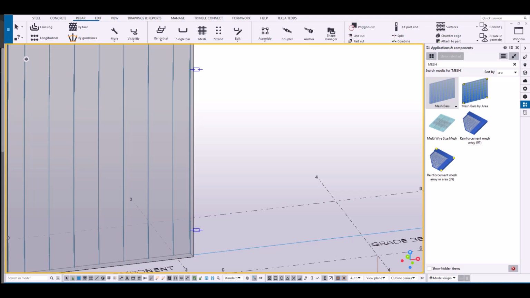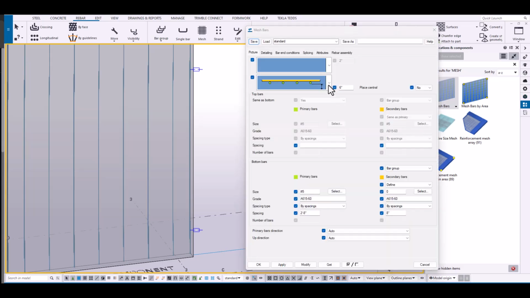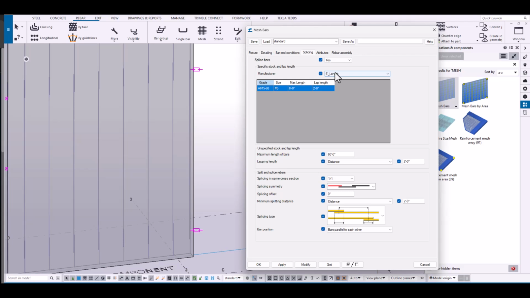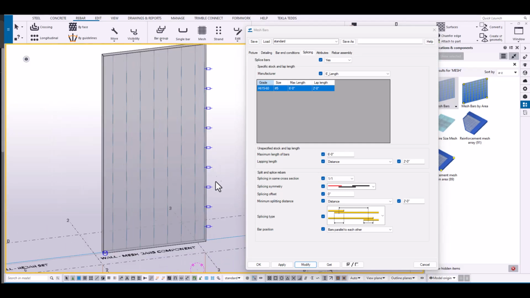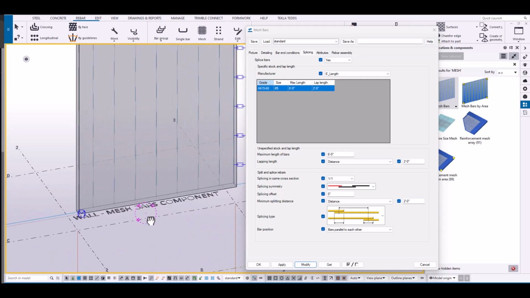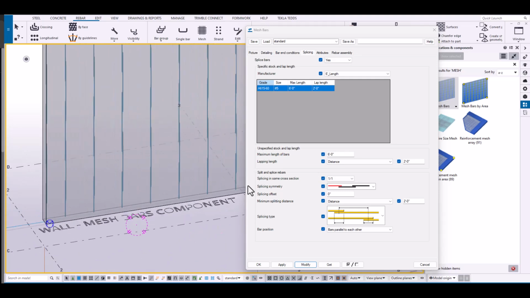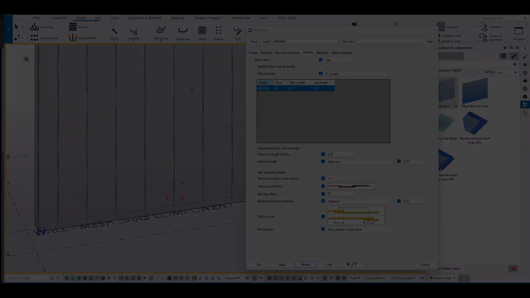And now reload that component. Once the component is reloaded, go back into the splicing log here, and you can see now our 6 foot lengths are right there. So let's apply. We want 6 foot legs with a 2 foot splice. And so that is how you can control the splicing within that mesh bar component.